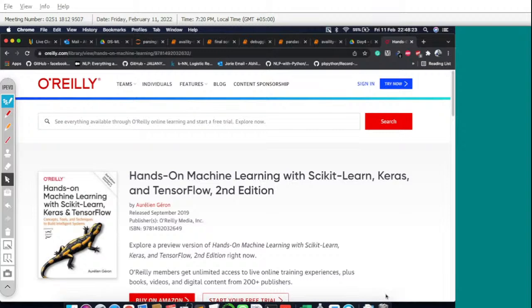We will study deep learning also. It's up to you. If you want to study, you can definitely enroll for deep learning and you can learn.